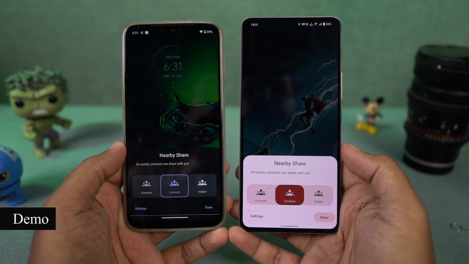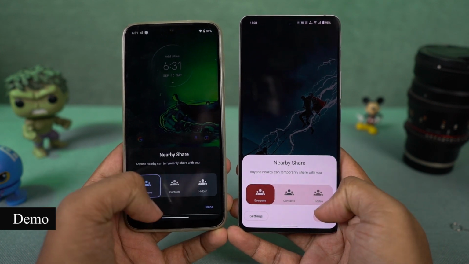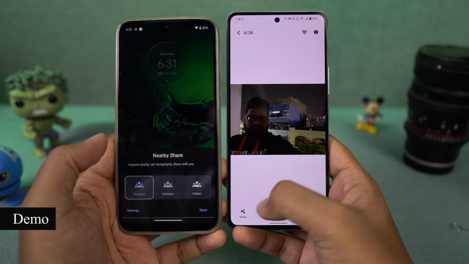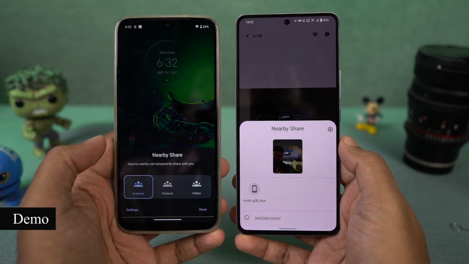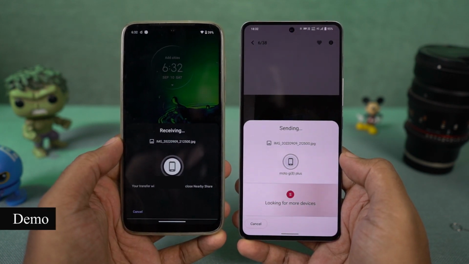If you're sharing files with someone new, then set visibility to everyone. It'll automatically change to contacts after some time. Now once you're done that, select the files that you want to share and click on the share button. You'll see all the nearby devices on the share menu and just click on the nearby device to quickly share those files over Wi-Fi to the other Android device.